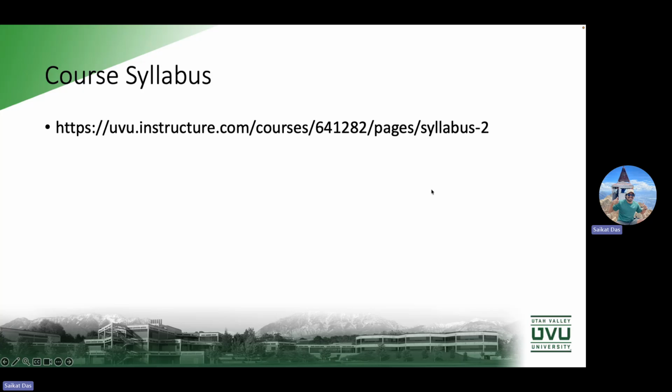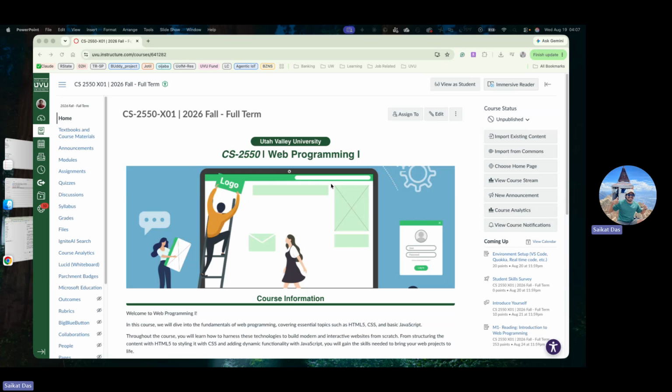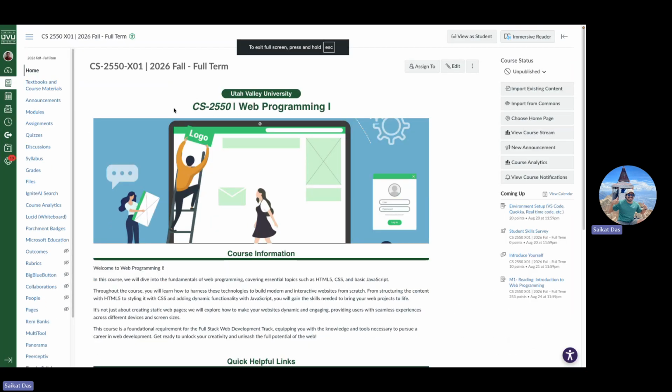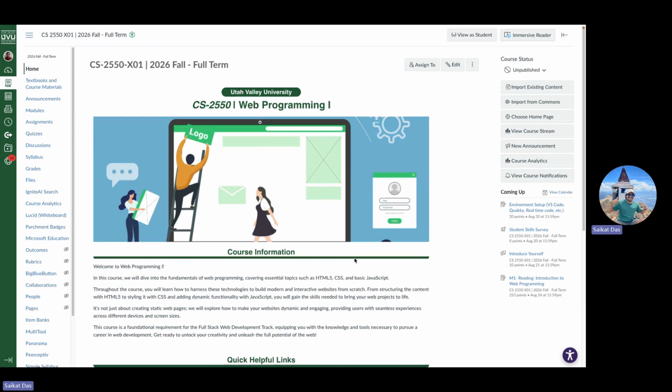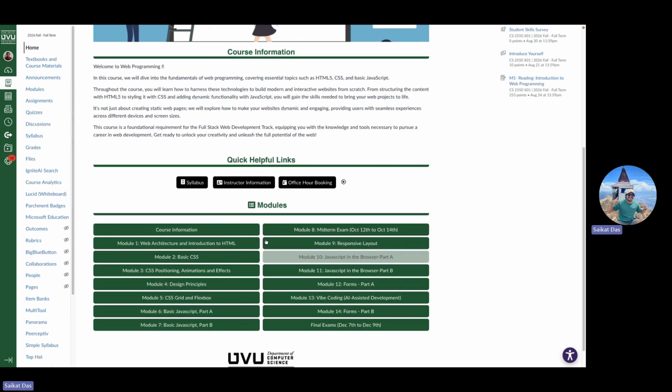Here's the course syllabus. You can find the course syllabus on Canvas. Let me go to Canvas. Here's the Canvas page. This is the home page of our course. On this home page, you can find all of the modules I listed, the midterms, final exam, and other things. You can find some helpful links: the syllabus, instructor information, and the office hour booking page that I just mentioned. Let me go through the syllabus first.